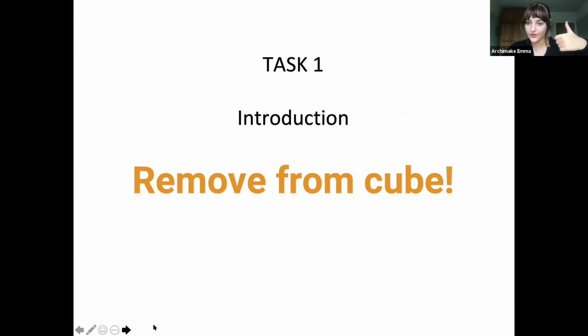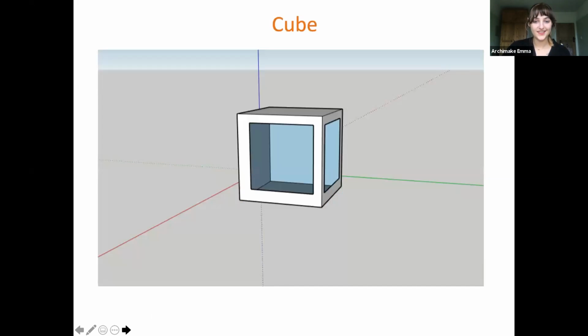Is everyone ready for the first task? Thumbs up. Yes, amazing. Right, so this is what we want you to aim for, which is a little gap in the middle of the cube. I think you'll be pretty comfortable with this. Let me just check.